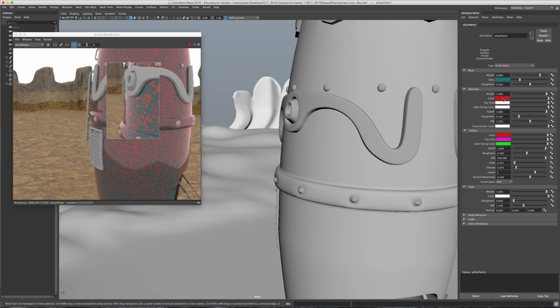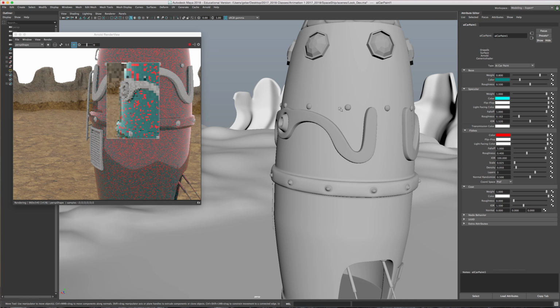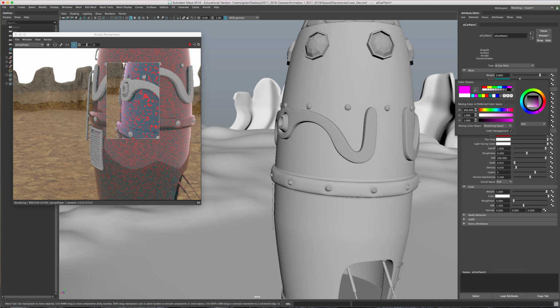If my flakes are going to be red, I probably don't want. Oh, okay, look, it's really cool. That's all right. I'm gonna change the flip-flop back to white and then light facing back to white because I didn't really see a huge difference. But as soon as I change the color of the specularity, right, let's see, that's white now. Right. That could be purple. Right.